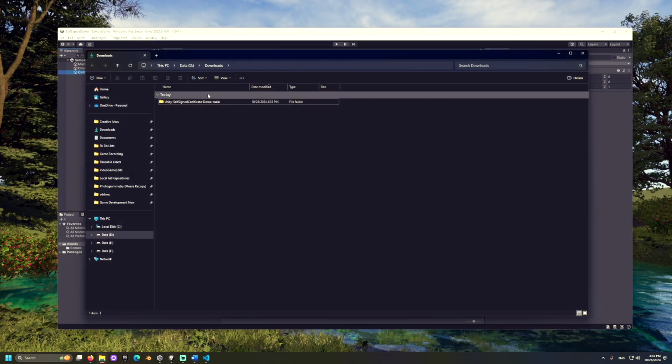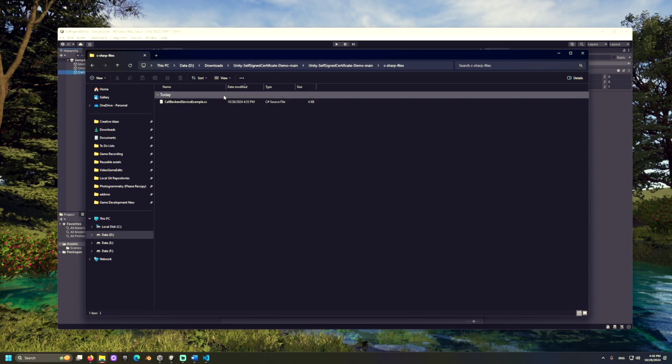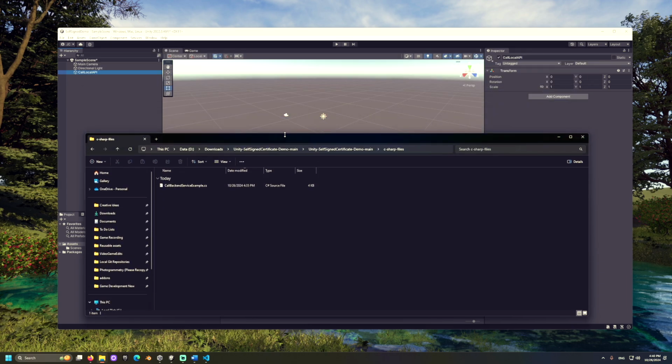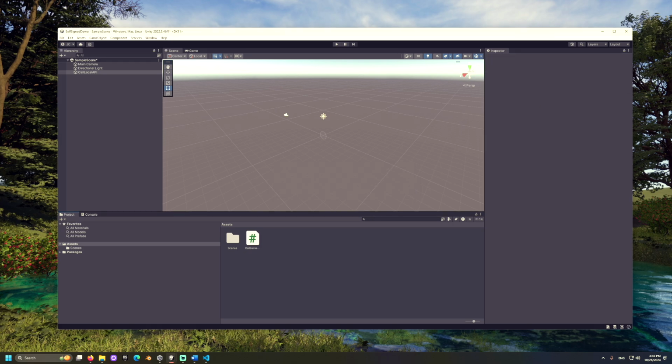Let's open File Explorer to the other folder that came in our GitHub download. In the C# files folder, we should see a file named call backend service example. Click and drag this file into the asset folder of the Unity project. Now with the call local API game object selected in the hierarchy panel, we can click and drag the C# file to the inspector panel on the right and add it to the object.